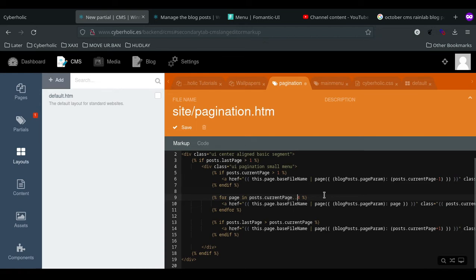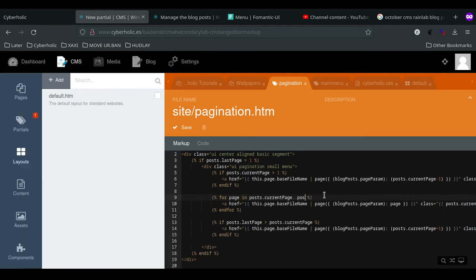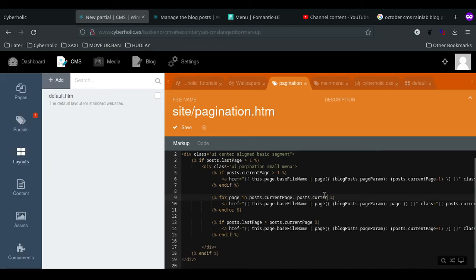What happened was, if I was on page 6 or 9 or whatever, then it was going backwards from 9 to 4. So I had buttons like 9, 8, 7, 6, 4 or whatever. So the trick here is simply saying go from posts.current page to posts.current page plus the amount of buttons that you want. Let's go with 4. Save this.